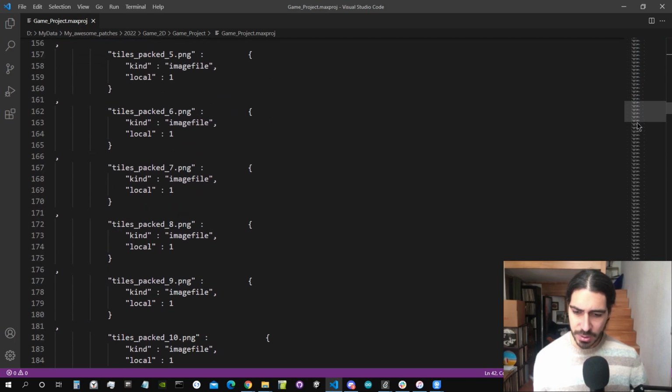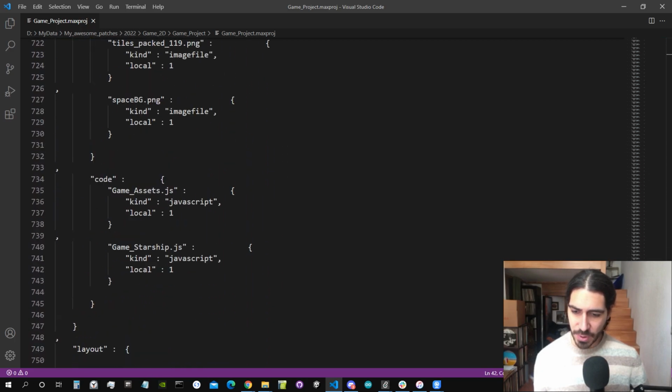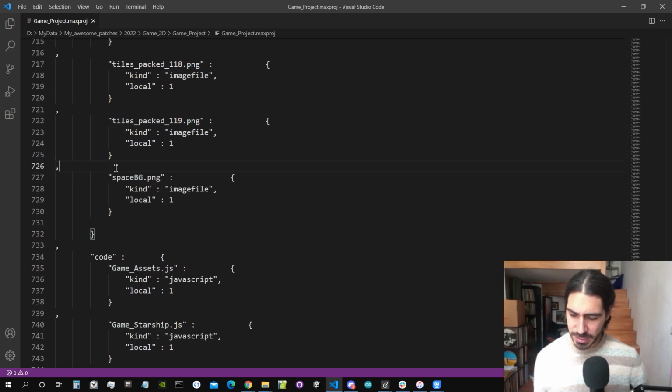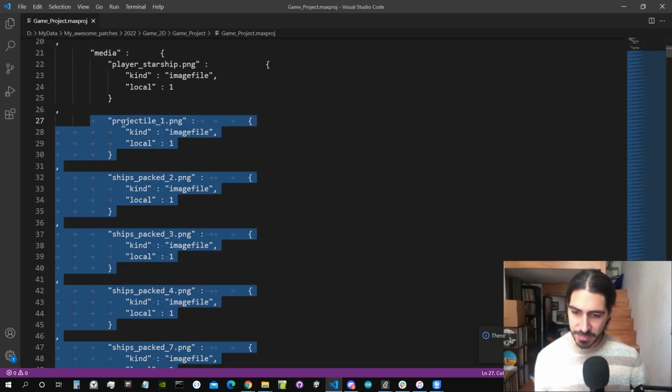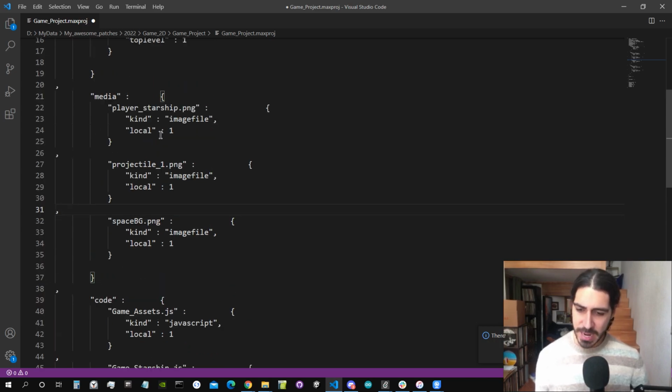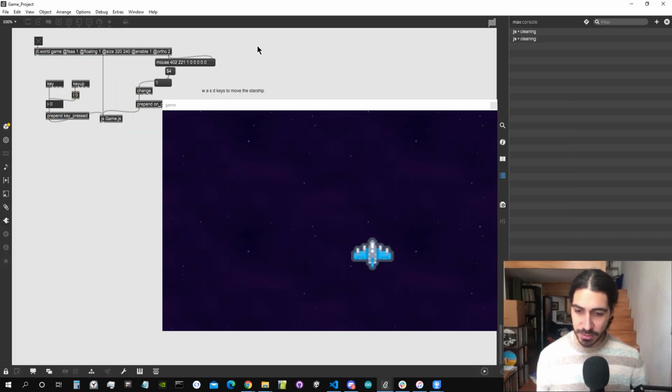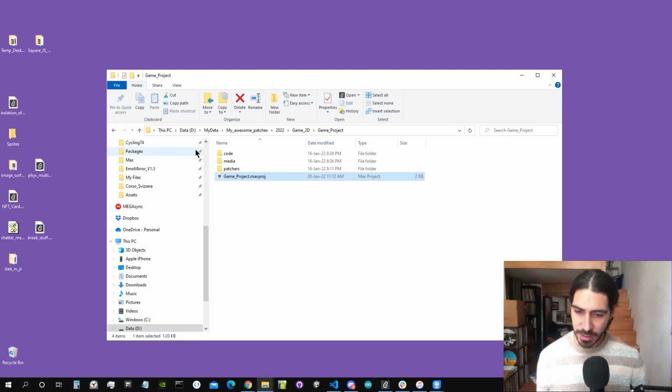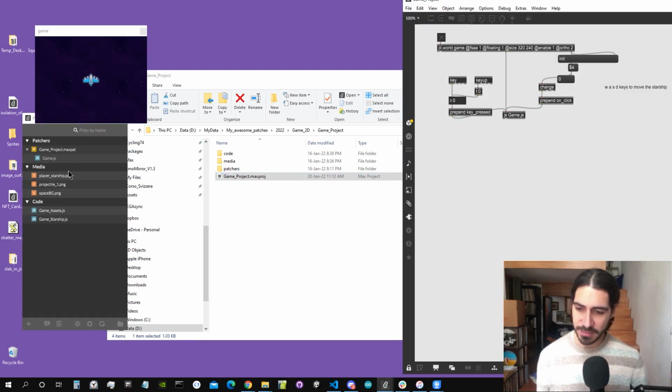So I will just select them all. The space, no, we need the space one, all the way up here. We leave the player starship, we leave the space background, we leave the projectile one, and that's it. I'm gonna save this file, close the project, reopen it, and see if it worked. Okay, it looks like it worked.